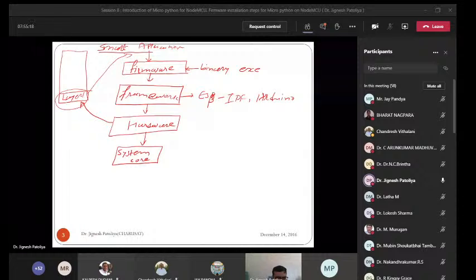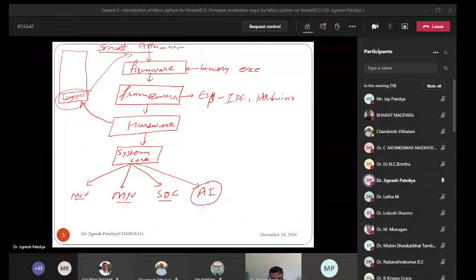In the system core, devices are available that are MCU based, meaning microcontroller based. The second is MPU based. Earlier, only MCU and MPU based devices were available, but now we also have the SoC, that is system on chip. Now industry demands artificial intelligence as well, and for that purpose we have to integrate a GPU and TPU inside our hardware. Here some people use the word SoC or SOM, system on module.